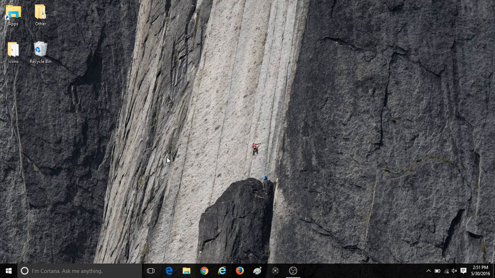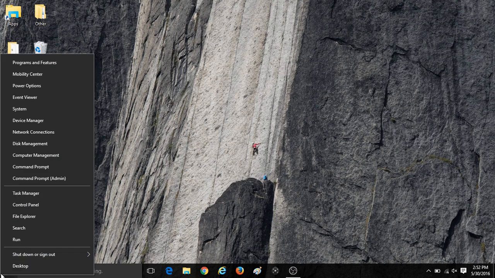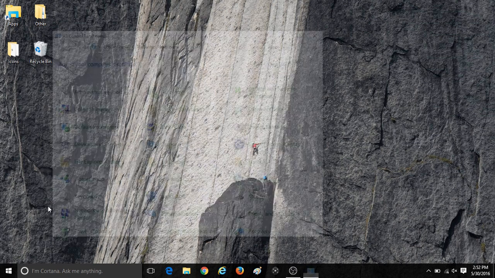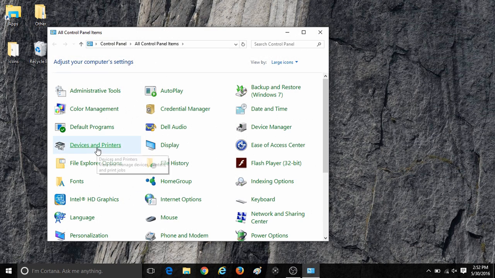Today we'll show you how to disable print to PDF in Windows 10. First, to check if Microsoft Print to PDF is installed, right-click on the Start button and then go to Control Panel. Once in Control Panel, go into Devices and Printers.